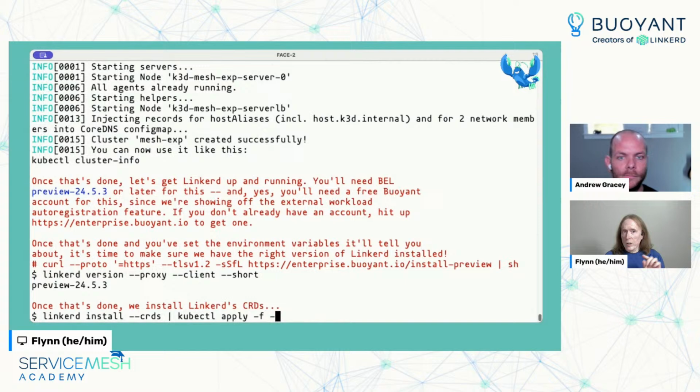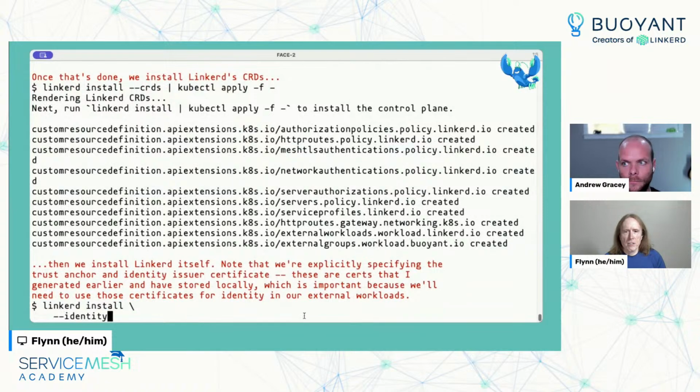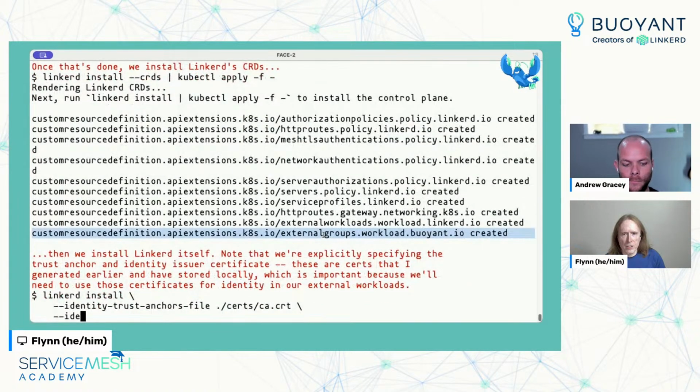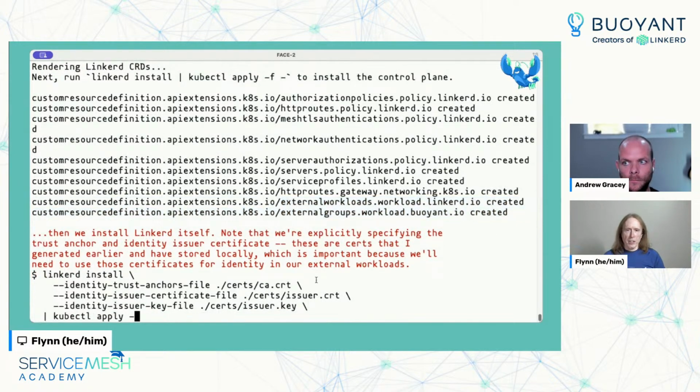I have also already gone to enterprise.buoyant.io. I have gotten my Buoyant ID. I have set the Buoyant license environment variable, which is what it tells you to do. And that is a very important part of this, because if you run the commands I'm about to run and you don't have the Buoyant license set, then it will come back and give you an error saying, no, you need to go set up your license. So we will install the Linkerd CRDs. Fun note, you can see here external groups and external workloads. Very nice. And then the next thing we're going to do is install Linkerd itself.